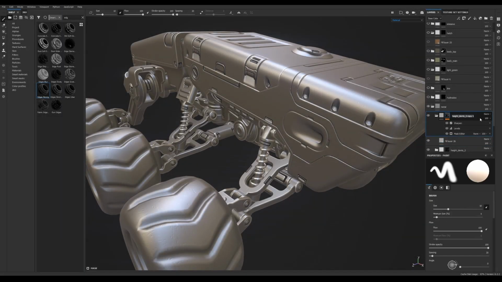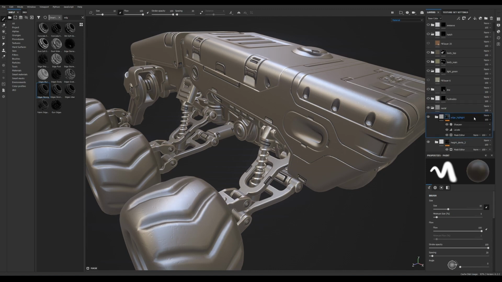I'm adding another edge highlight layer group, this time with the Fabric Edge Damage Smart Mask. I'll use this one to add some irregularities and scratches to the edge highlight. I could just add it to my previous edge highlight layer group, but I prefer to split it up into different layer groups, so I can use different color and roughness values.